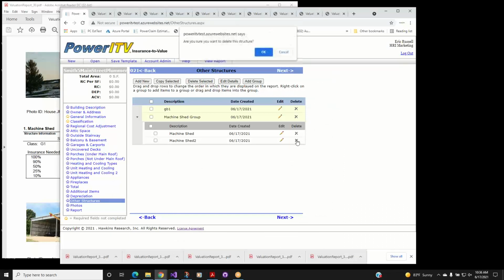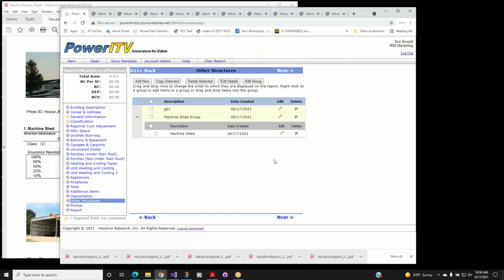And you can also delete these items easily. It's going to warn you. It's going to ask you, are you sure? Because once you delete one of these structures, it can't be brought back. I think that for the most part, that's everything.